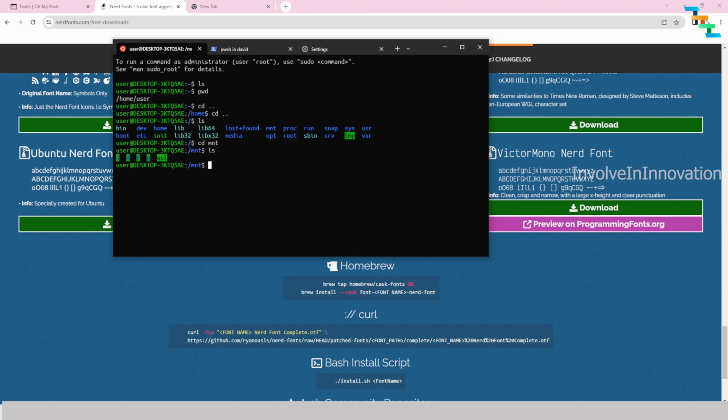If you want to navigate to the D drive, you can do that by going inside the D drive. Now I am inside the D drive. I can see all the folders which I have here. This is how we can use Windows folders inside Ubuntu.